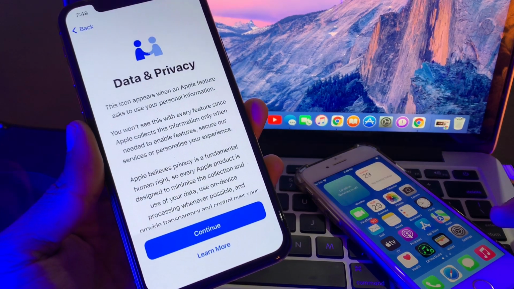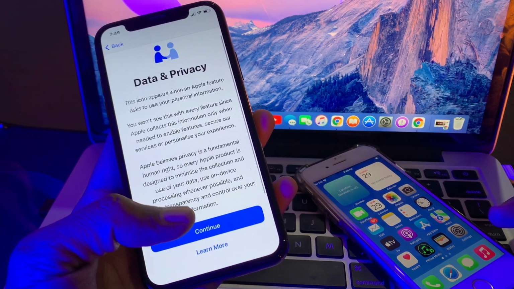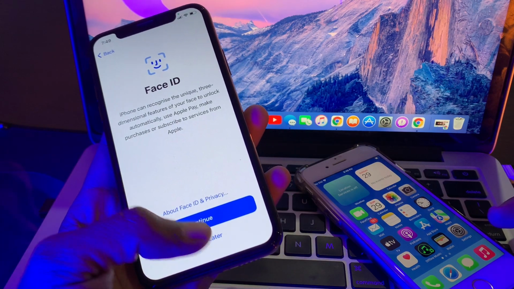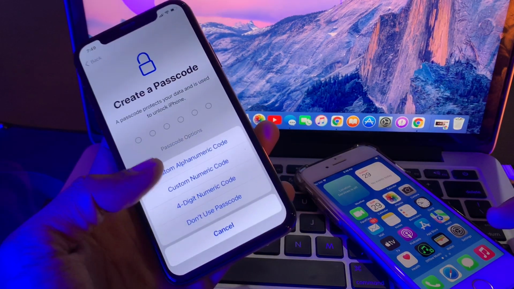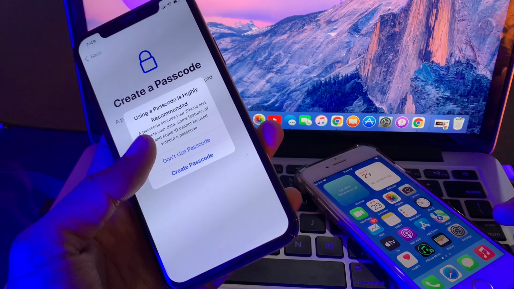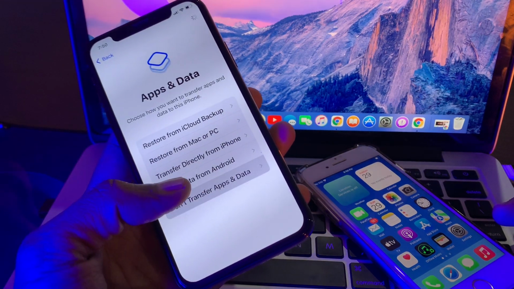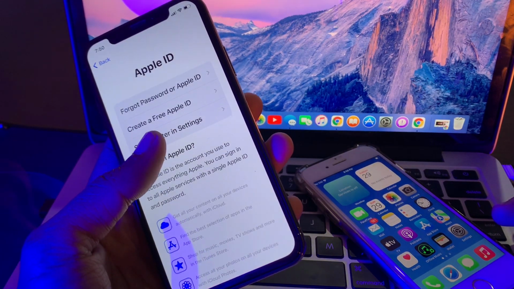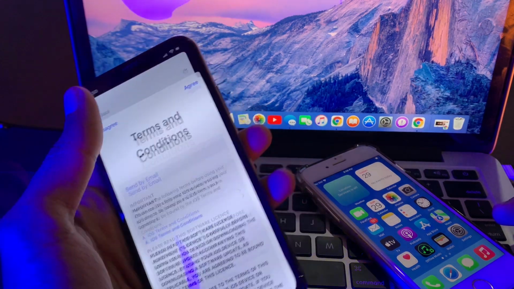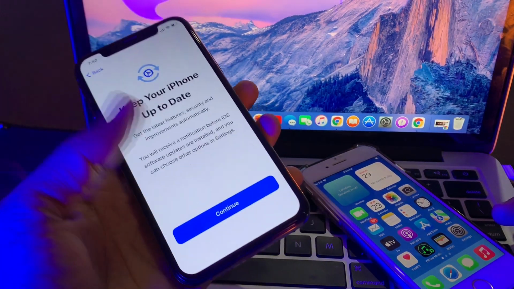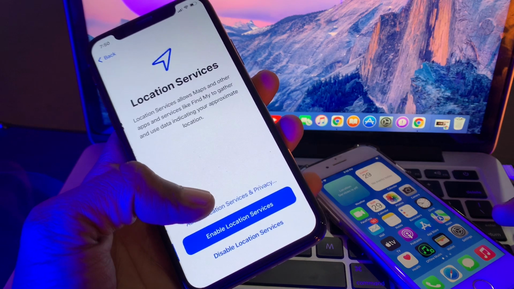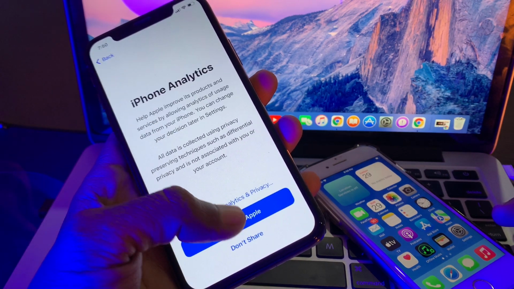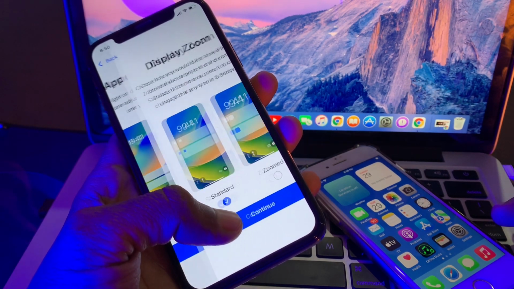Now guys, as you can see, the iPhone lock to owner error, we have just successfully removed it. Now you can just do the simple setup of your iPhone. Now just let me do the setup completely to show you that it's completely removed from the iPhone. Now you can use your iPhone as usual, normally. So here we go.